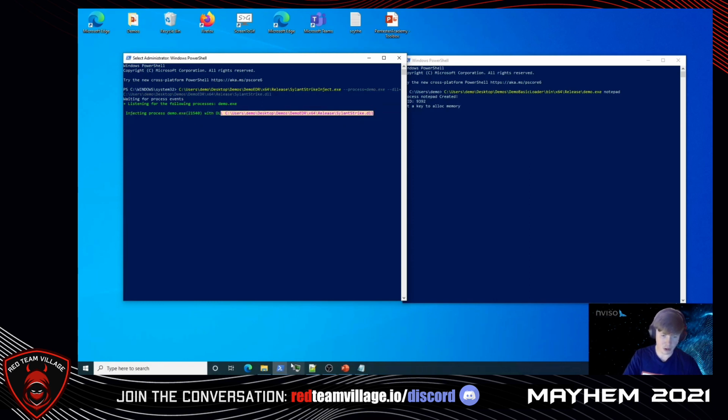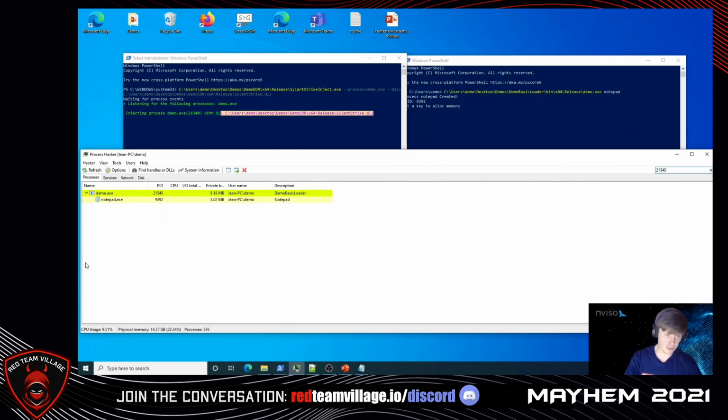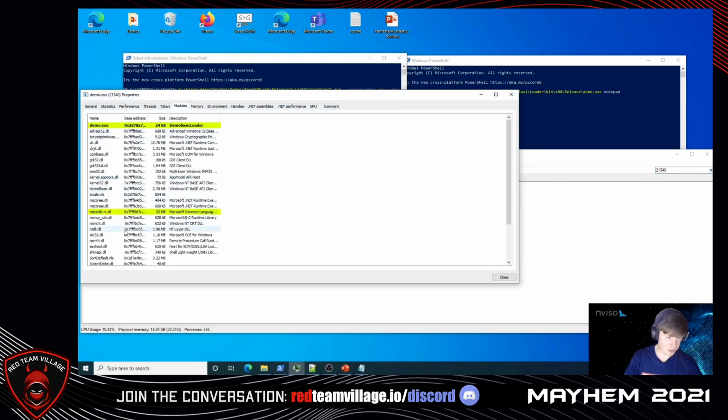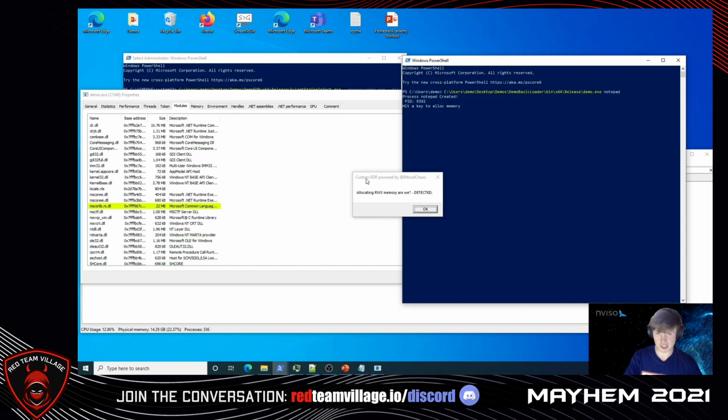So if I would now open up Process Hacker again, and I check 21540, which is demo.exe, I check the loaded modules, I should see Silent Strike in there. And yeah, exactly, it is. So now if I hit that key to allocate memory, you'll see the message box coming saying custom EDR powered by ethical chaos. Allocating read write execute memory RWX detected.